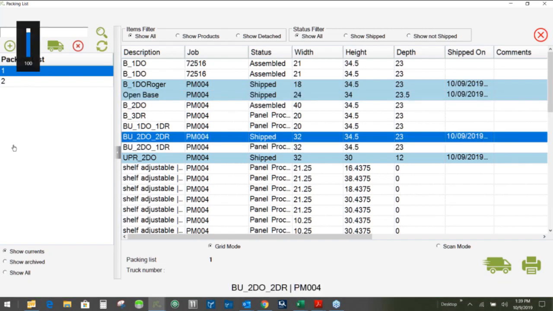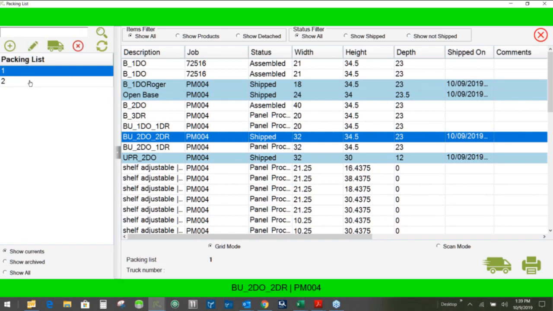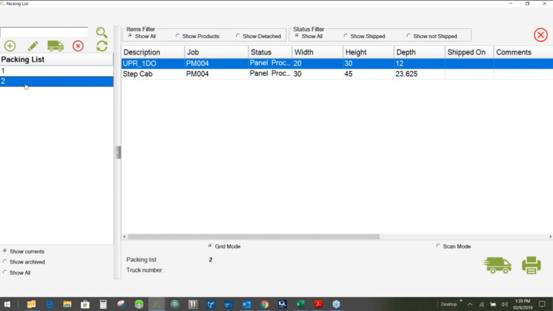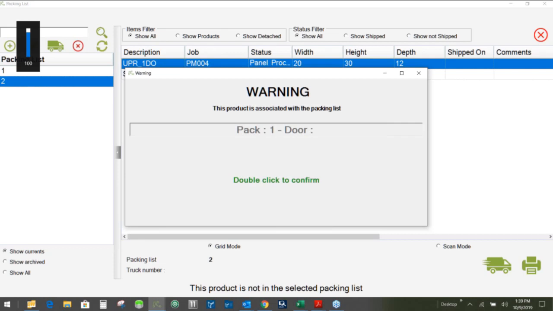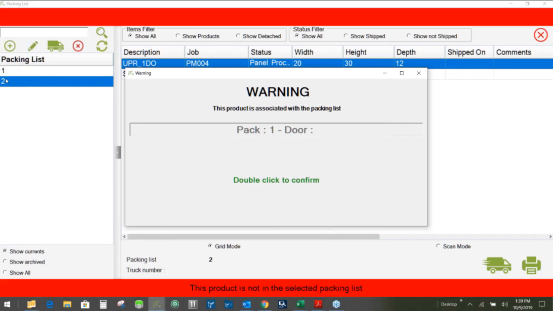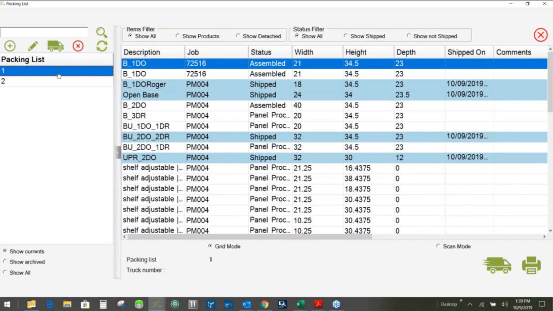Now, something that I want you to notice is that the reason I made the second packing slip was to show you what happens if you try to scan something onto the truck that doesn't belong. If I scan this, it is now flashing a warning, and it is telling me, hey, that's actually associated with pack 1, not this packing list that we're on. So it's great information. It helps me be able to ship, or our customers be able to ship, 100% accurately 100% of the time. So that's really a great thing for sure.